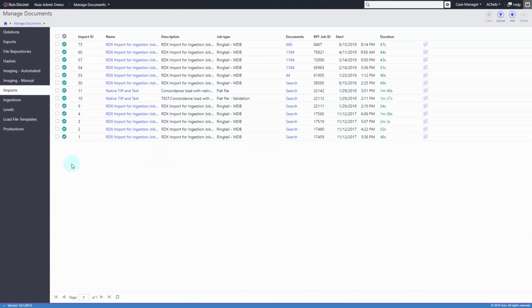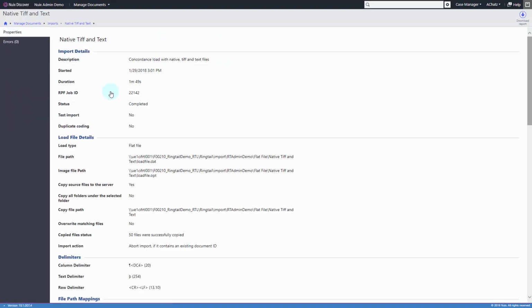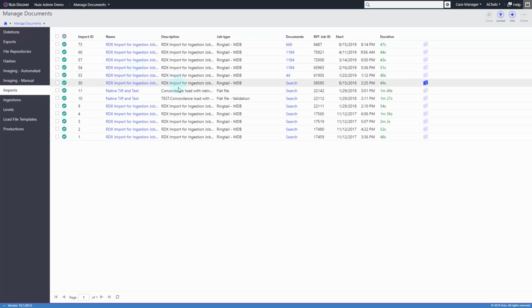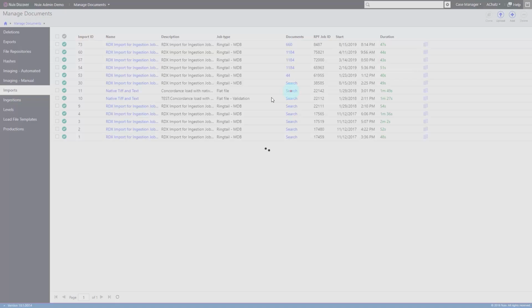Case administrators can monitor the job progress from the main imports location. They can view details of the job, as well as report on potential errors or data inconsistencies that are common when receiving data from third parties. When appropriate, you can also jump right to the documents to begin ECA or document review.